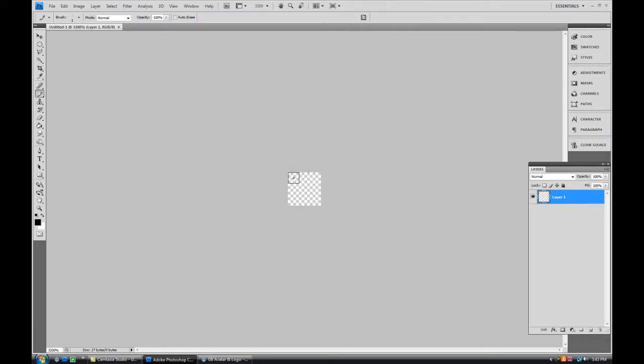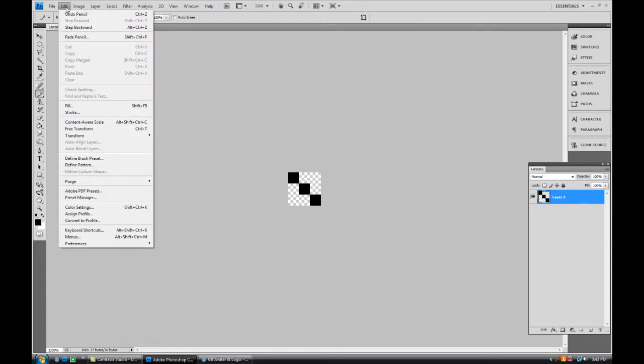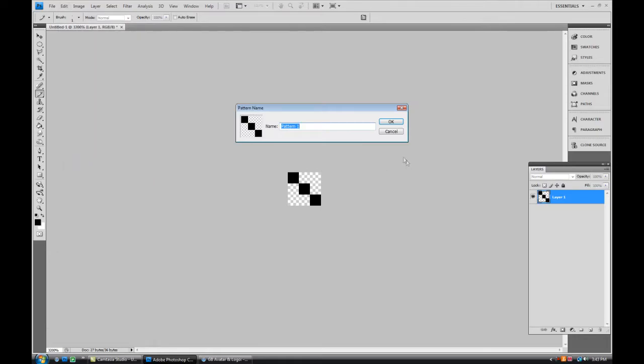Then click the top left corner, the middle, and the bottom right. Once you've got that done, go up to Edit, go to Define Pattern. It doesn't matter what you name it because it's really not going to show up. Then hit OK. I'm not going to hit OK right now because I already have this pattern, so I'm just going to hit cancel. You can save it, whatever. I just close it because you already have it as a pattern.